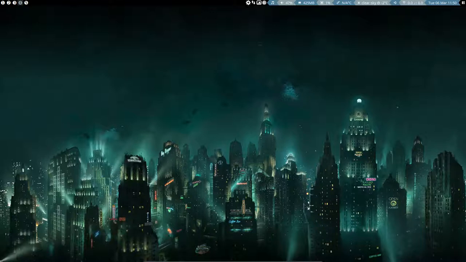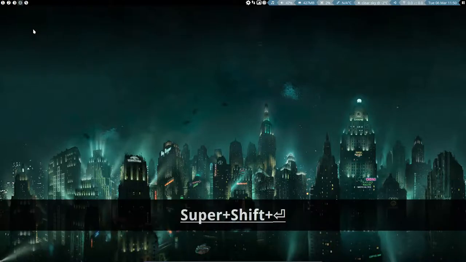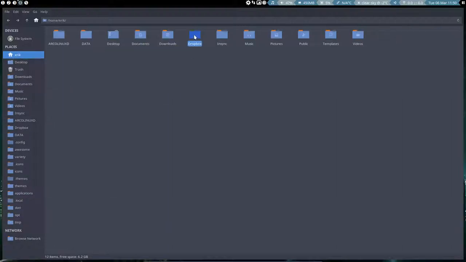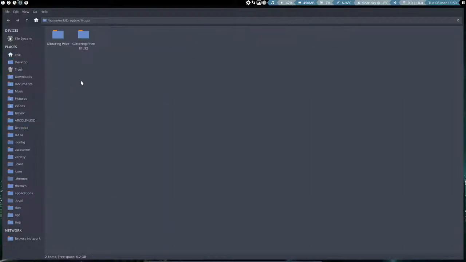What did I do prior to that? Prior to that, I told already to the system, hey, I have a Dropbox. Go check the Dropbox, Control H, and I downloaded some music stuff. So we downloaded Glittering Prize 2 albums. So I copy-pasted it over to the music folder, and it's there.